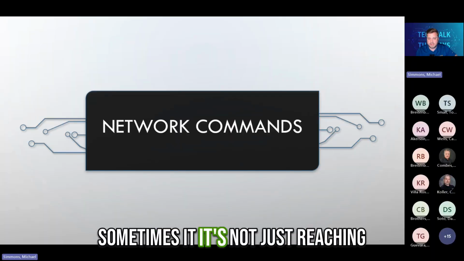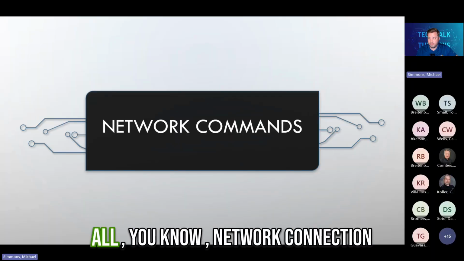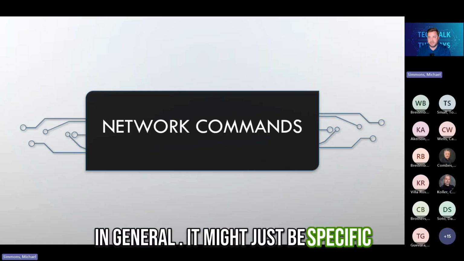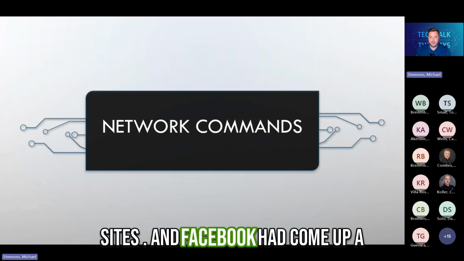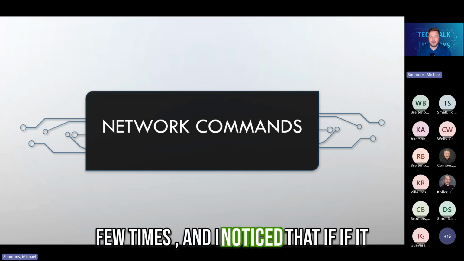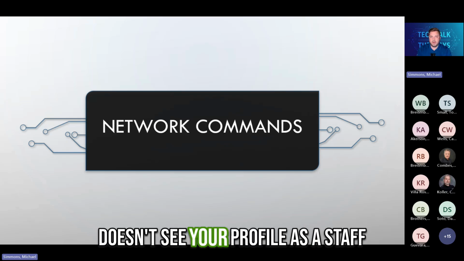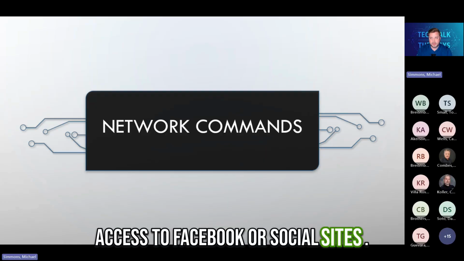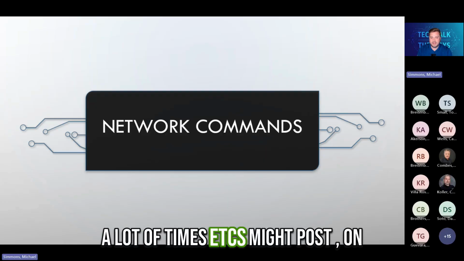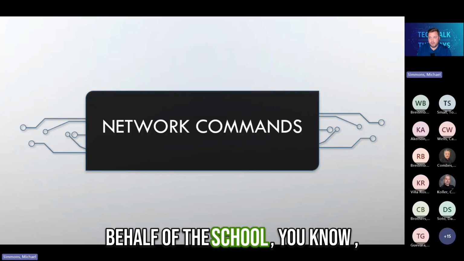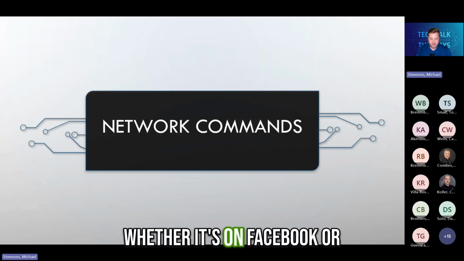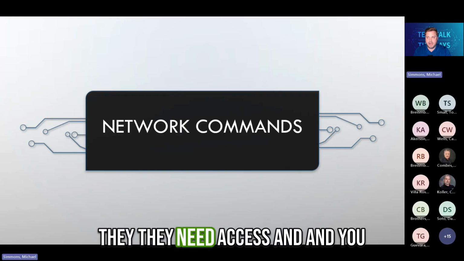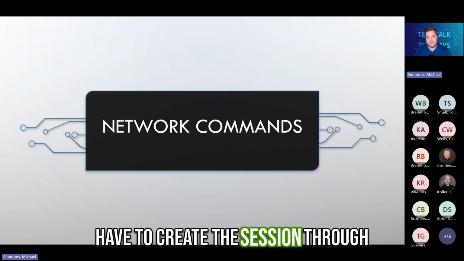So sometimes it's not just reaching all network connection in general. It might just be specific sites. Facebook had come up a few times, and I noticed that if it doesn't see your profile as a staff profile, then you're not getting access to Facebook or social sites. A lot of times ETCs might post on behalf of the school, whether it's on Facebook or Instagram or things like that. So they need access, and you have to create the session through ClassLink.